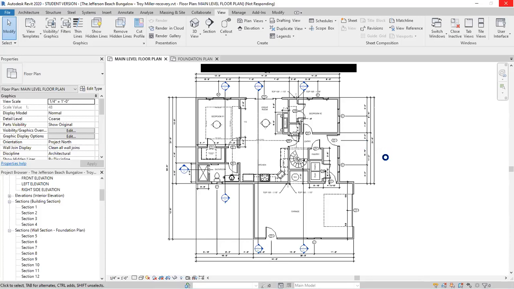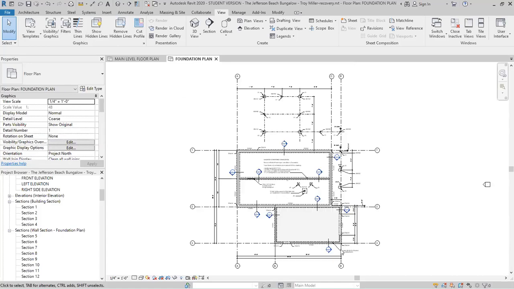And once you get it to that point where you feel comfortable, then the next step will be for us to place these two views onto a title block. And then I'll show you how to print those two sheets into a combined PDF, and it'll be that combined PDF that you will turn in for this project.